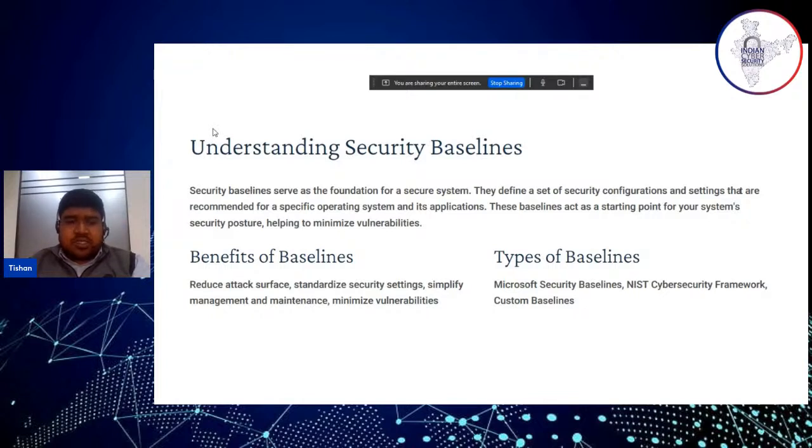The benefits of the baselines: it reduces our attack surface, so the hackers will have less area to target. It standardizes the security settings. By default there might be many security settings which are turned on, so we need to turn them off. It simplifies management and maintenance and minimizes vulnerabilities. Now there are different types of baselines. Some are provided by Microsoft, so the Microsoft Security Baseline. There is the NIST cybersecurity framework, and there are many more custom baselines.